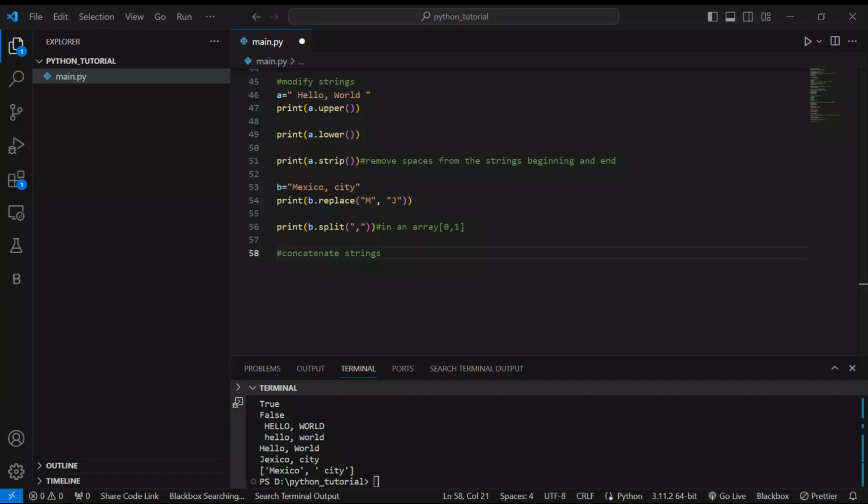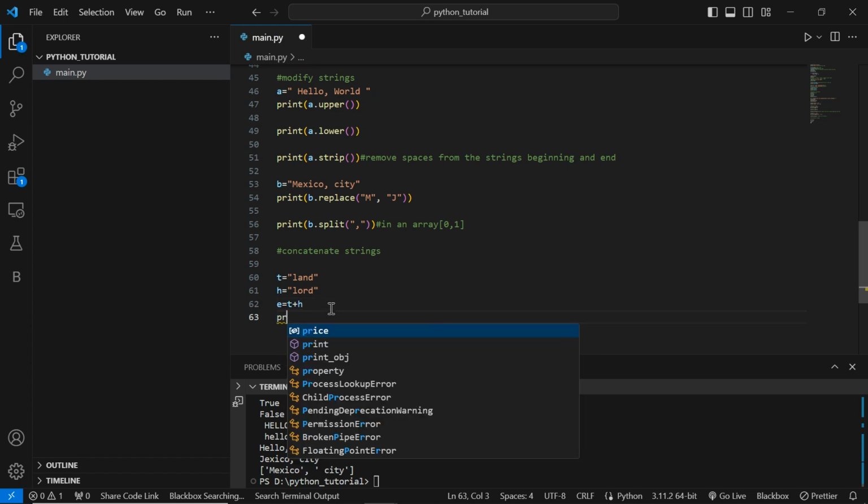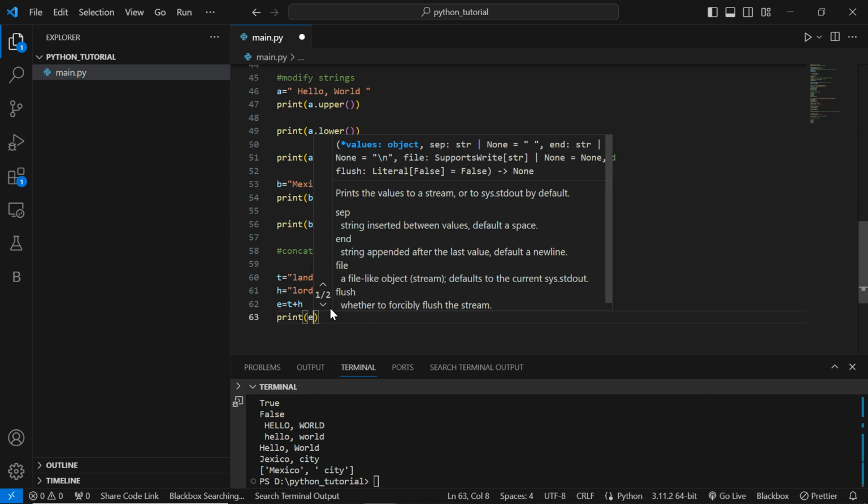In our case, let me start by concatenating strings with strings. Suppose we have t, which is a string of land, and h, a string of load. We will concatenate: we say e equals t plus h. Save it. Print e, the result we got from concatenation.